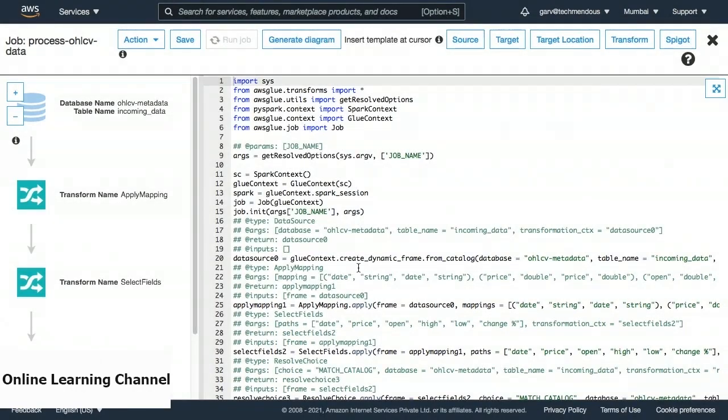Now our ETL job is running. Now, once this job is run, we should see an output in our S3 console. Let's wait for the job to run. Now that our job is run, we can proceed to our S3 console to check out the output.